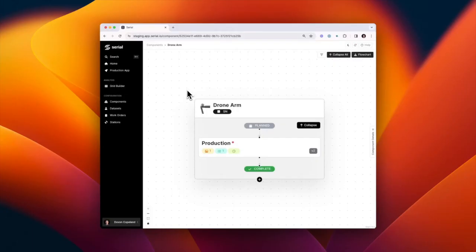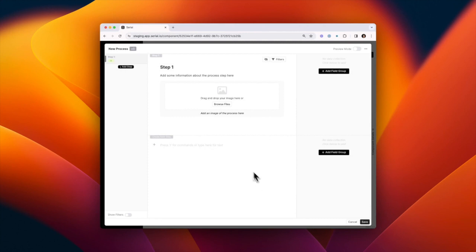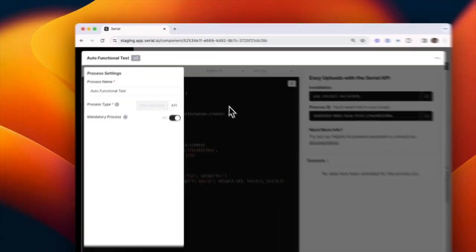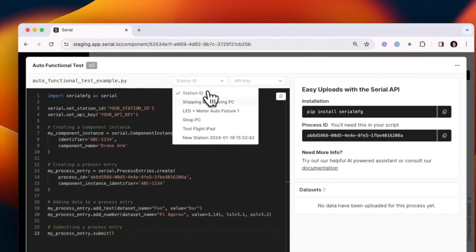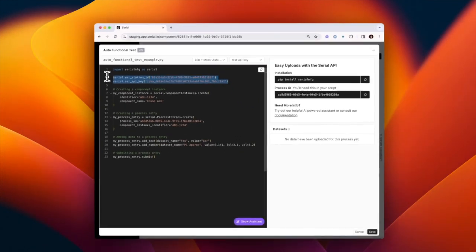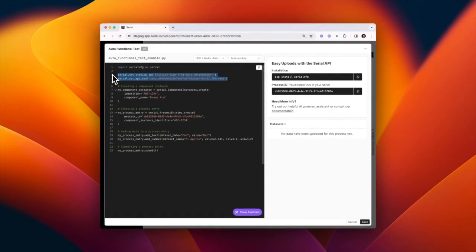First, I'll hop into the Serial web portal and create a new process specifically for this fixture. I'll name it Auto Functional Test, and I'll define it as an API process. I'll choose which station ID and API key I want to use on the fixture, and I'll copy them from the example code into my Python editor.